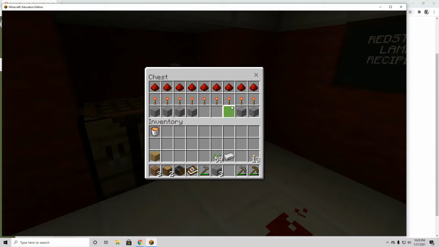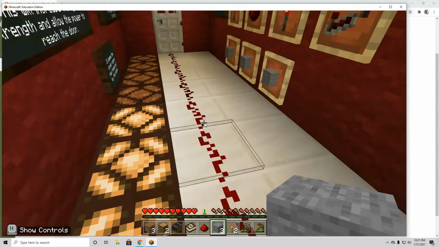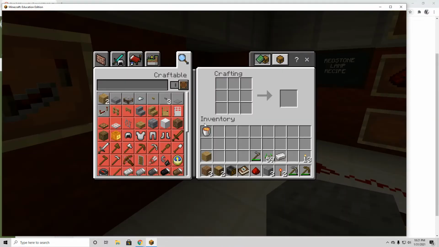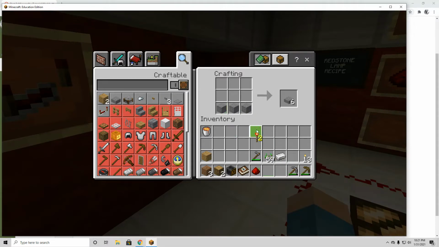I need 3 stone, 2 redstone torches, and a redstone dust. We go to our crafting table, and there you can see the repeaters showed up right on here. So you don't need to, I mean, it's fine. You can always craft these things yourself. Some people enjoy doing that, but you can always pull it from the cheat sheet.